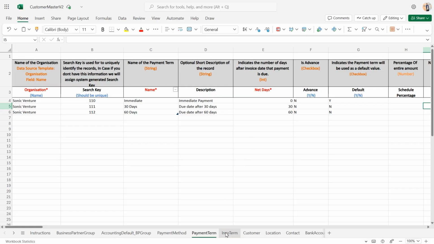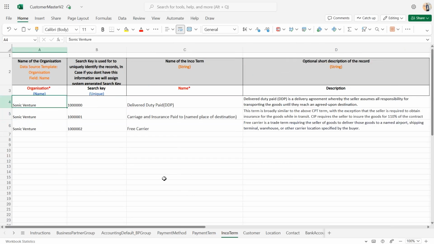Let's move to the Incoterm sheet. This sheet is used to define the Incoterms, international commercial terms, related to your customers and organizations. These terms specify the responsibilities of buyers and sellers for the delivery of goods under sales contracts.